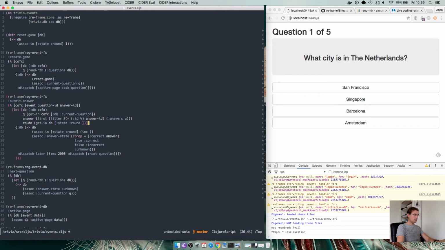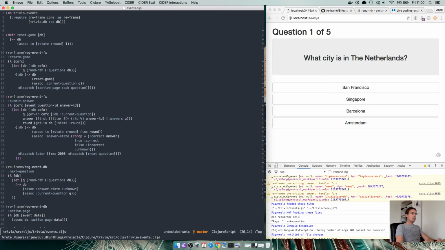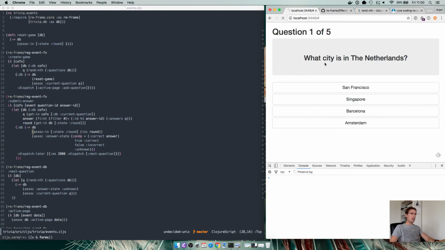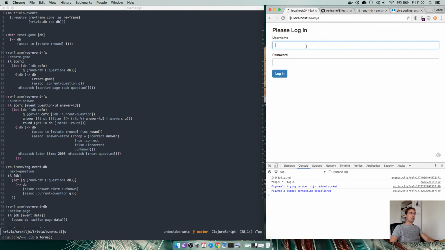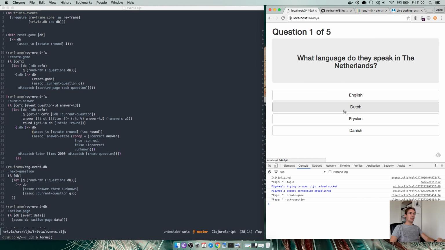Anyway, it's becoming quite something. I need to take a look at this really quickly. I need to think about the structure of this. So we increment the round every time we submit an answer. It's actually becoming something, and it's 11 o'clock, so Dutch is fine.